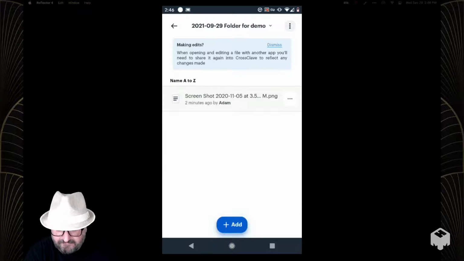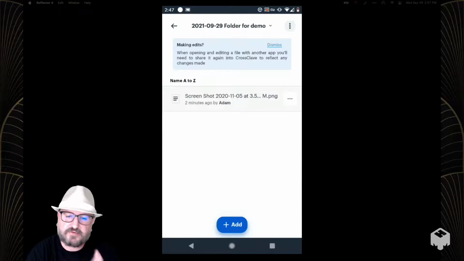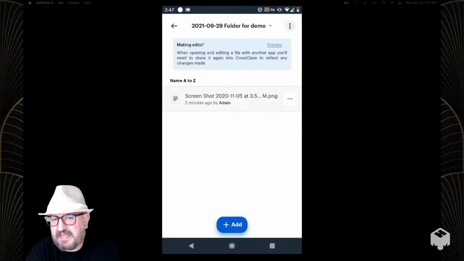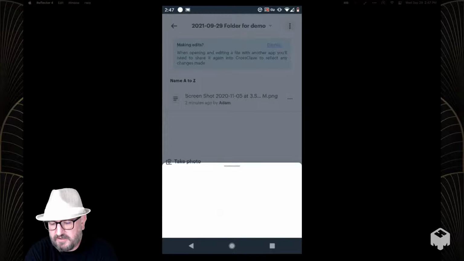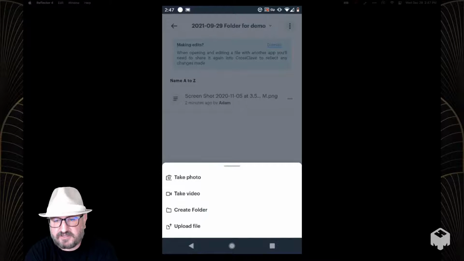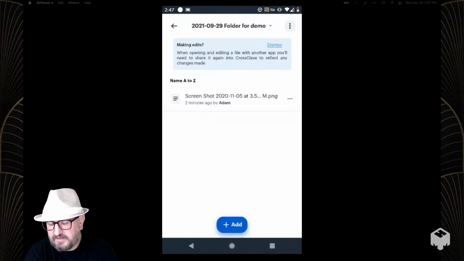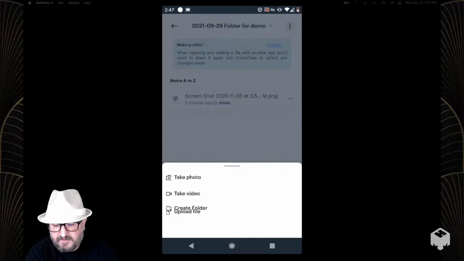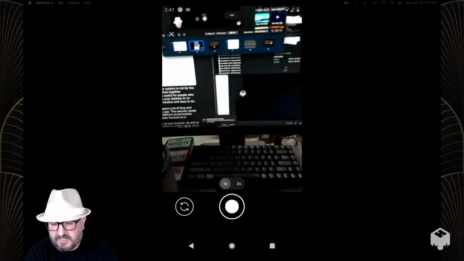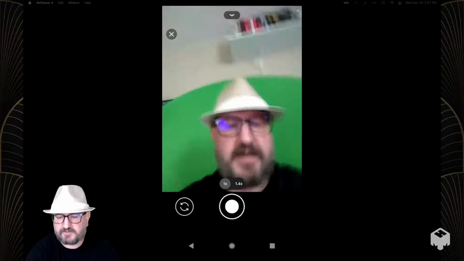All right, coming back into CrossClave. The other thing that is really cool on your phone that we don't yet have enabled for desktop is I can take pictures straight here. And you can see it gives me the option for a photo or a video, to upload a file or to create a folder. So let's take a photo. We're going to enable the ability to use the camera. Flip this around. There we go.